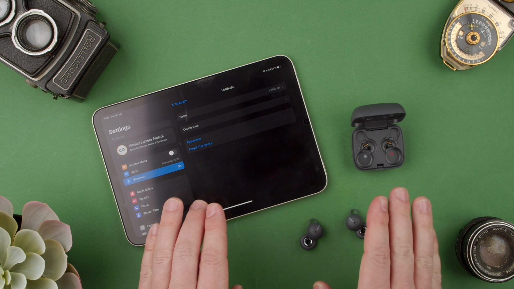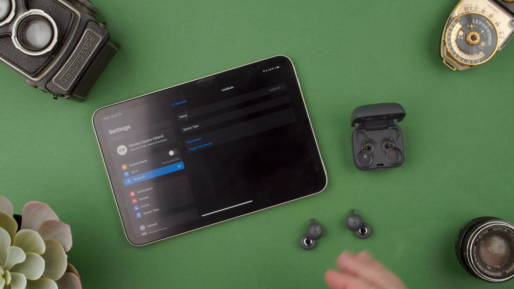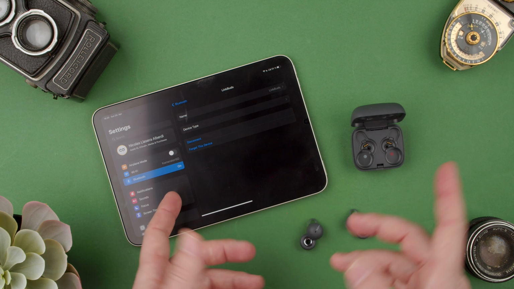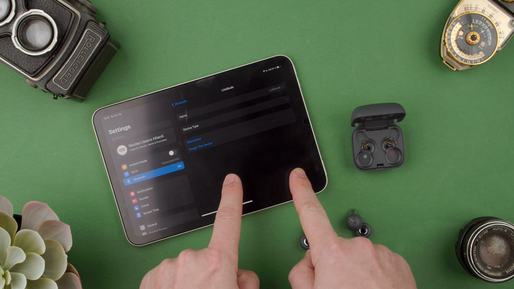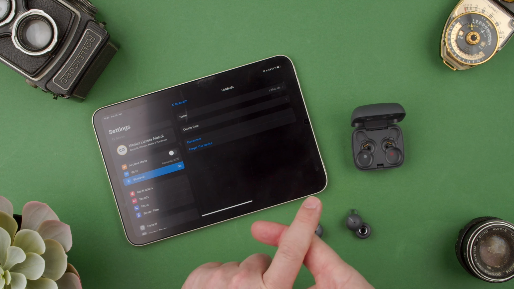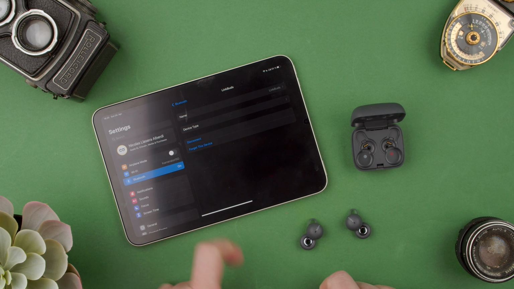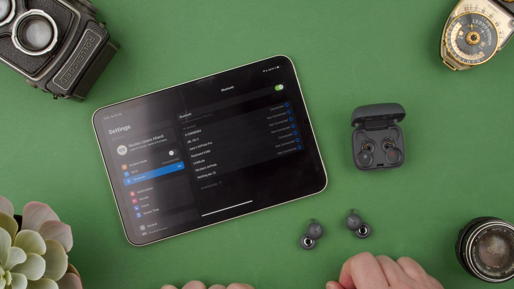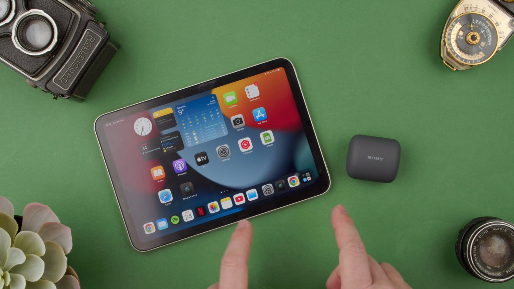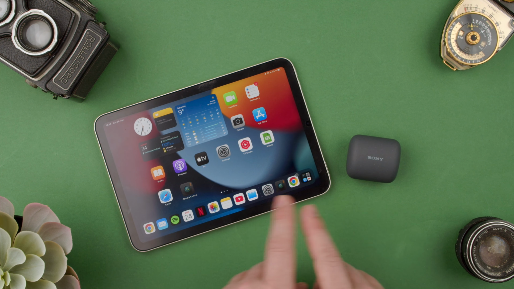Disconnect means we want to just disconnect momentarily, just this time, and forget this device means forever. You would have to repair the Linkbuds to the iPad to be able to listen and play music through them. So let's say forget this device, forget device. Now it's completely undone. That is how you would forget the device between the Sony Linkbuds and the iPad Air.